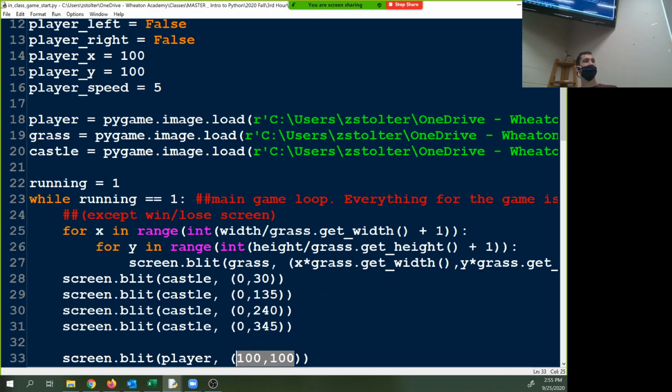I'll give you a little hint. This is the starting position. And so we change the X and Y of the player. So what do you think needs to be here? Player underscore X. So then what's here?